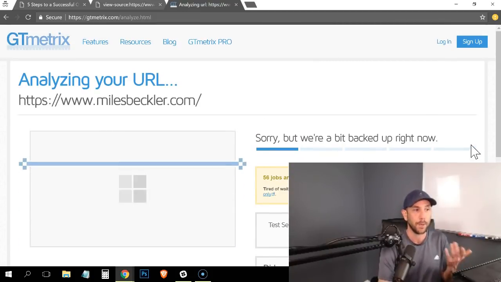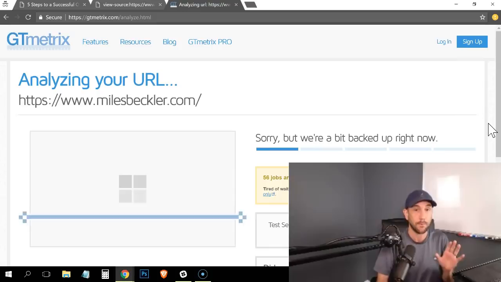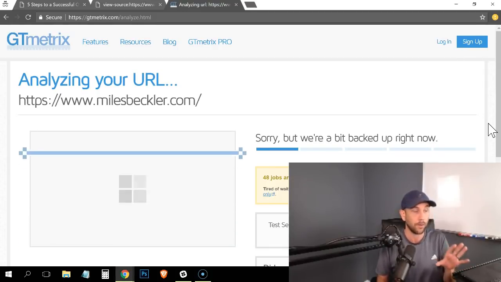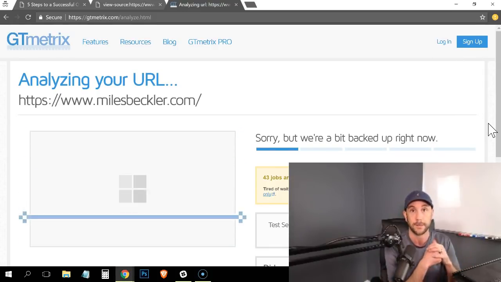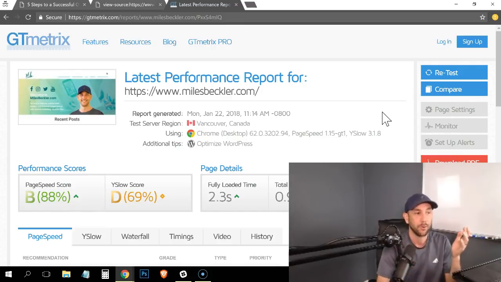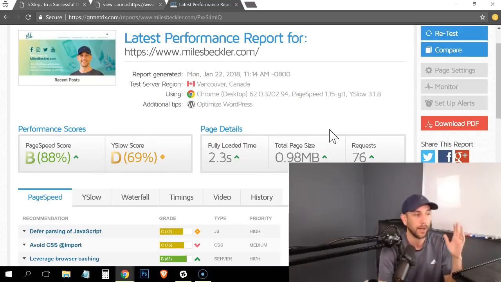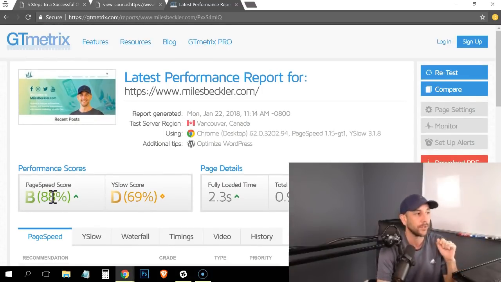So you can see they're a bit backed up right now. So I'm just going to hold off here and wait for this to load, and I'll show you the results in a second. Okay, so now we have loaded my homepage through the Pagespeed tool of GTmetrix. You can see I've now got a high B for my page speed score.